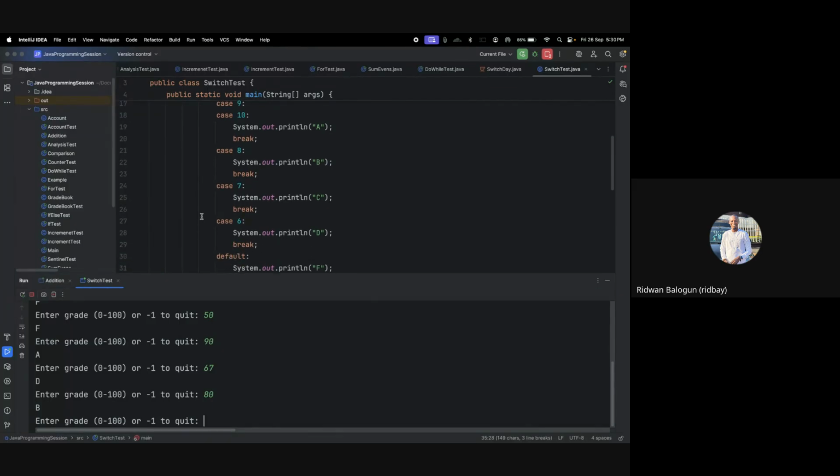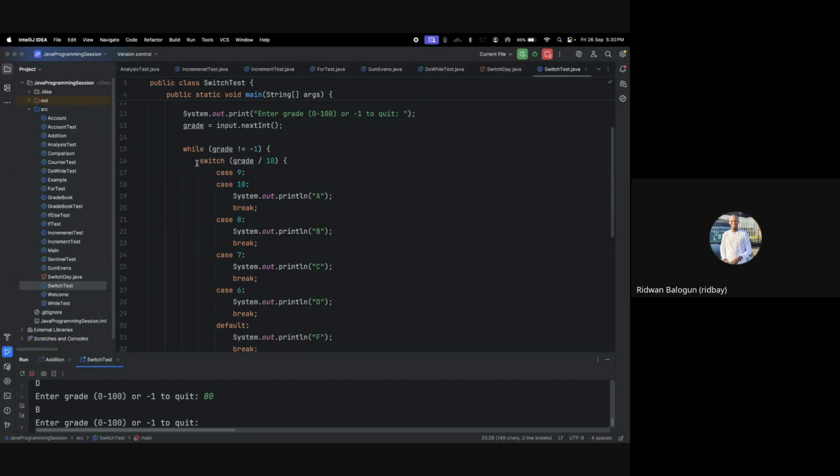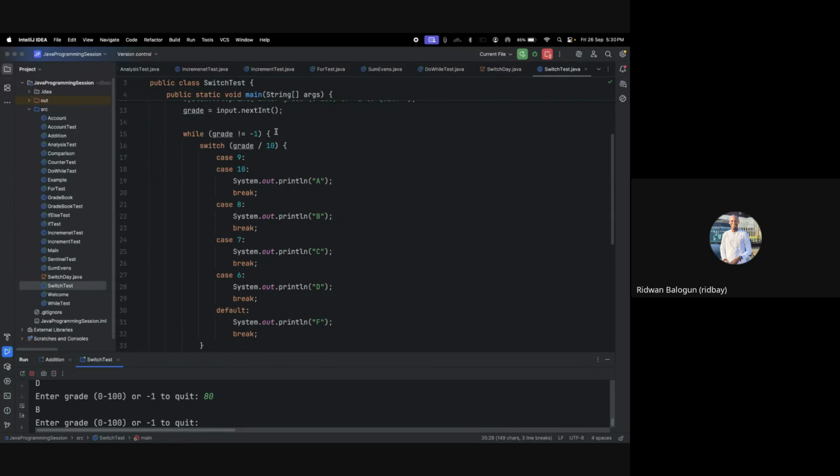How do I explain this? Let me go over this again. Inside this while loop, we have a switch statement that determines the letter grade by dividing the numerical value by 10. If I input 90, 90 divided by 10 gives me 9. If I input 80, 80 divided by 10 gives me 8, and if it is 8, then the student gets a B.